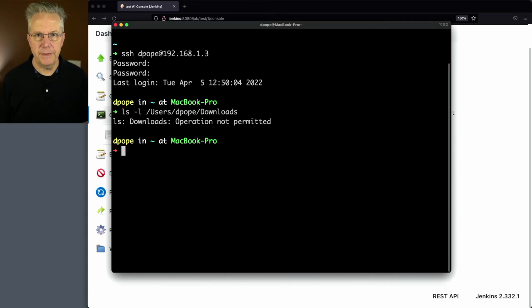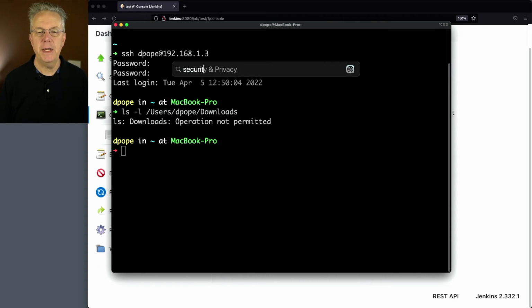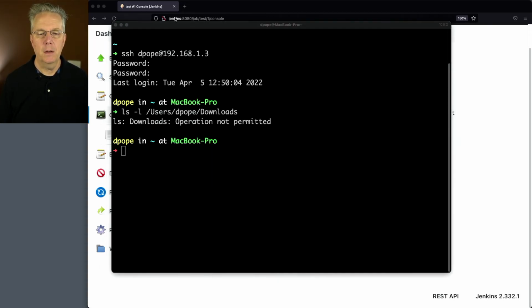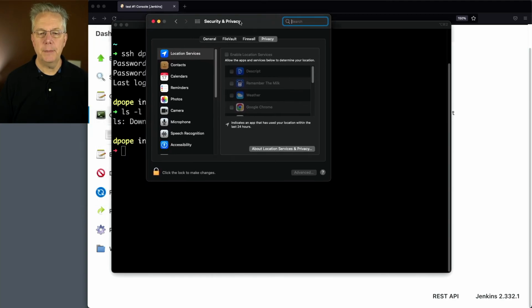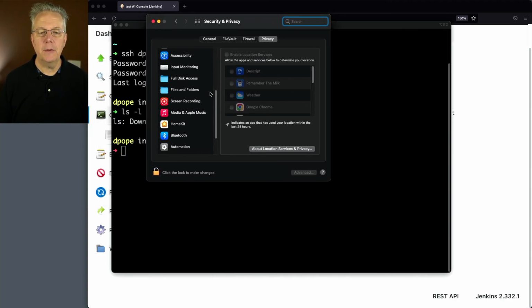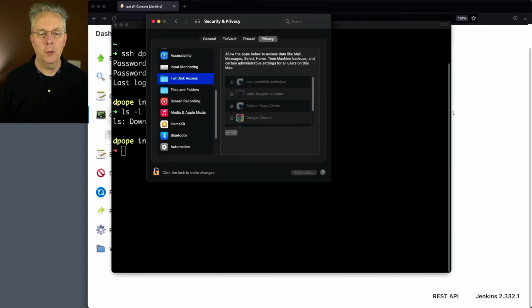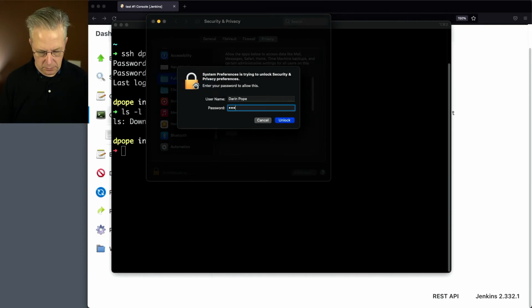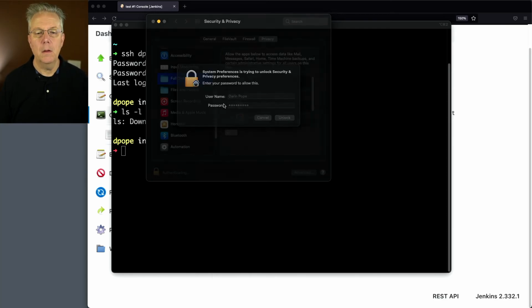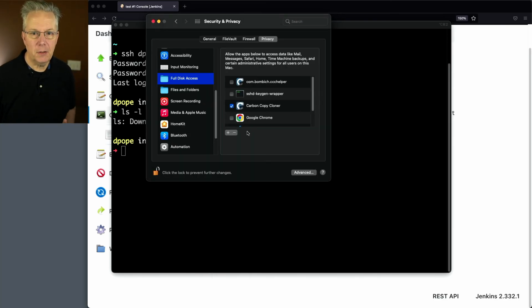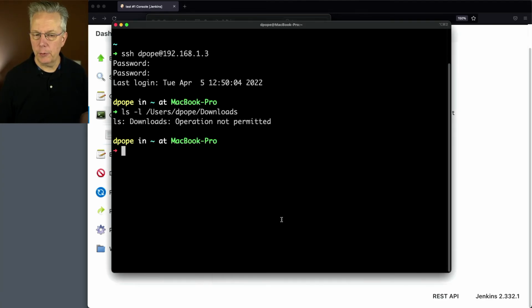So how do we resolve this? Let's go over to security and privacy. So I'm going to look up security and privacy. Once that loads up, let's go down to full disk access. We're going to unlock this. And once that's unlocked, we want to select sshd-keygen-wrapper.